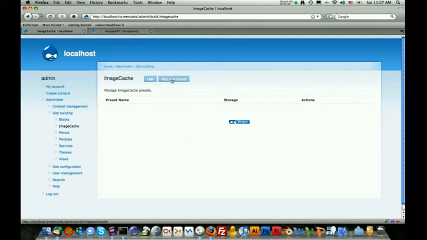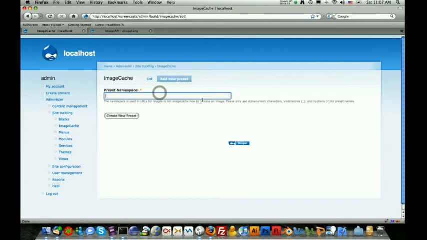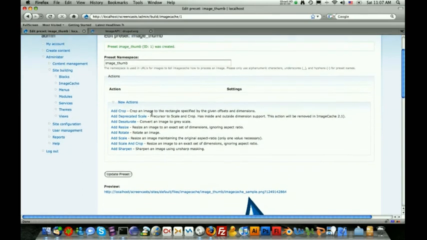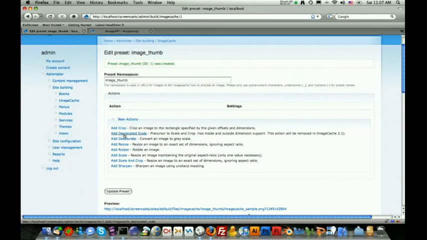The first one we're going to do is the image thumbnail. So let's just click on Add New Preset. And we're just going to call this image thumb. This is going to be the thumbnail image, and we're just going to say create new preset. This is going to give us a list of options of all these different actions that we can put on our image. This is another really cool thing about ImageCache, because as you can see, there's a lot of different presets that we can choose here. We can crop the image, we can desaturate the image, we can resize it, we can rotate, scale and crop, and even sharpen the image.